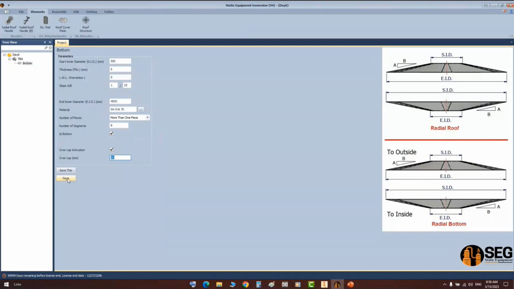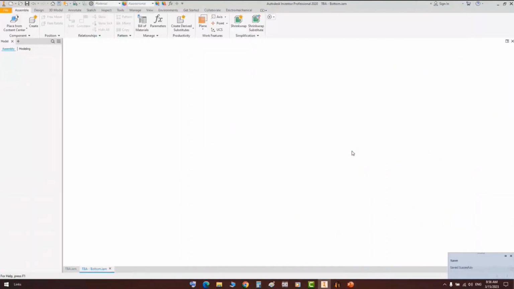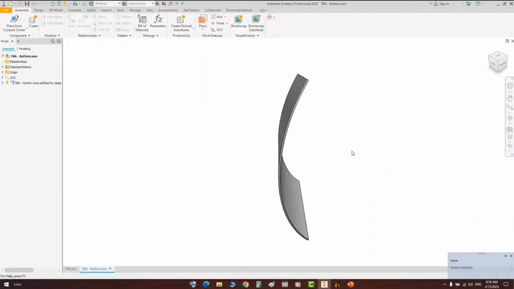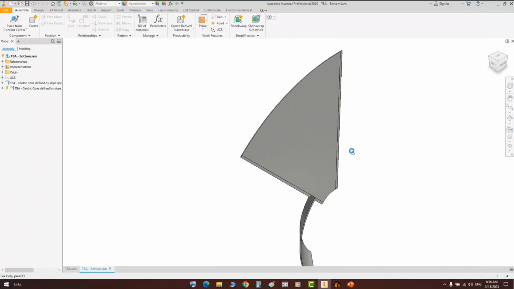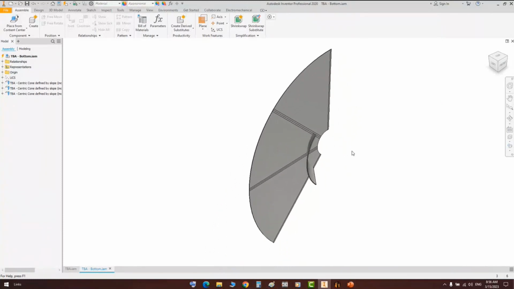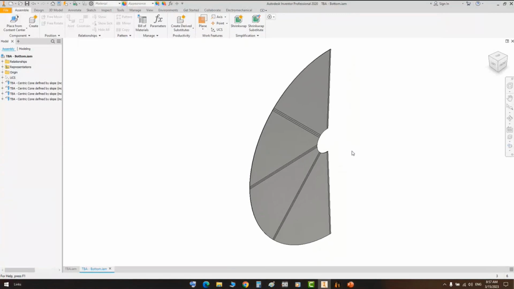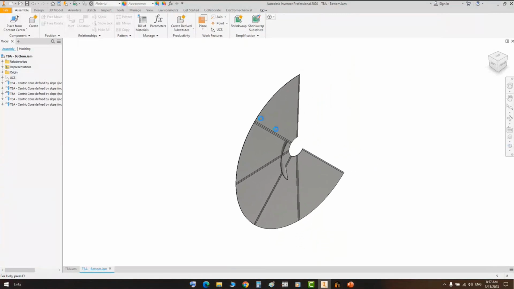Now, when you click on Save and click on Start Assembly, you will get the annular blades, the radial blades of the bottom of this tank. And you can see that you have a lap between parts here and there.